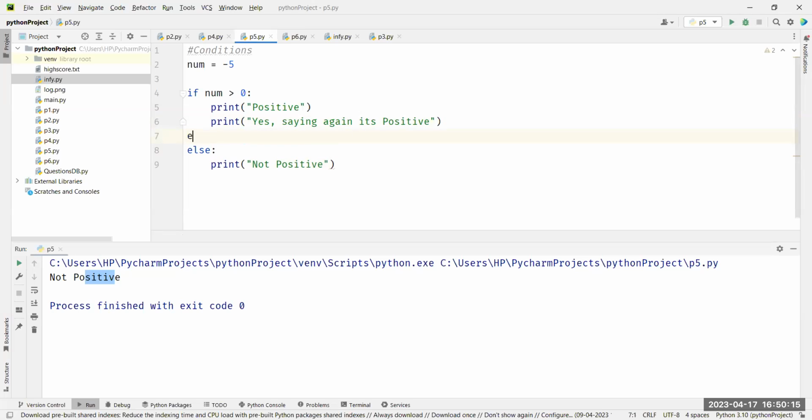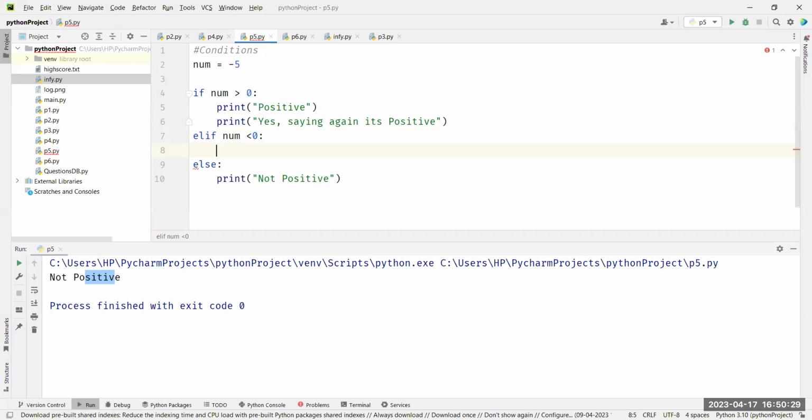So let's do that. I'm going to say elif. Now, elif is a short form for else if. So elif num less than 0. If num greater than 0, elif num less than 0.